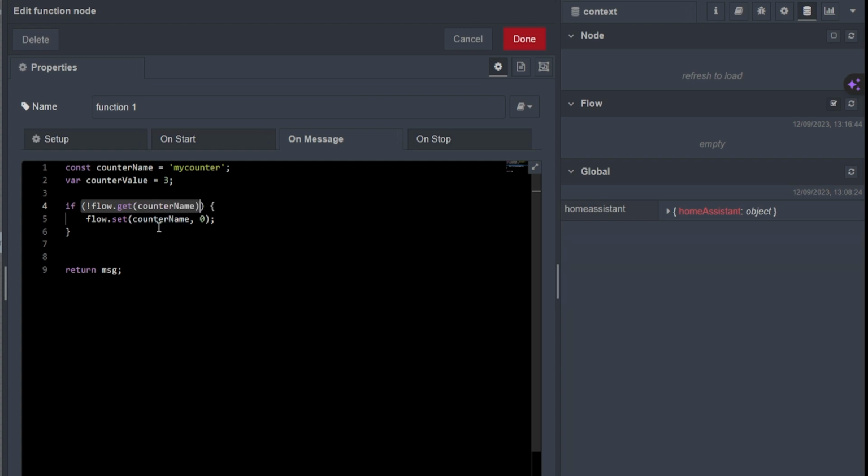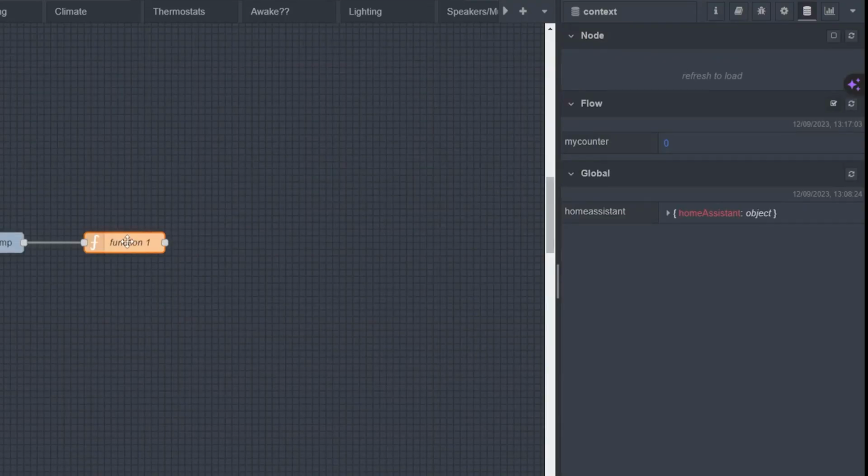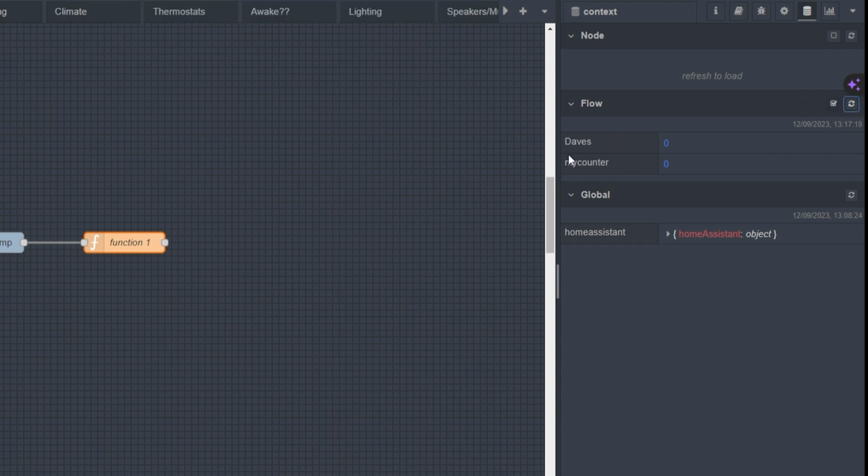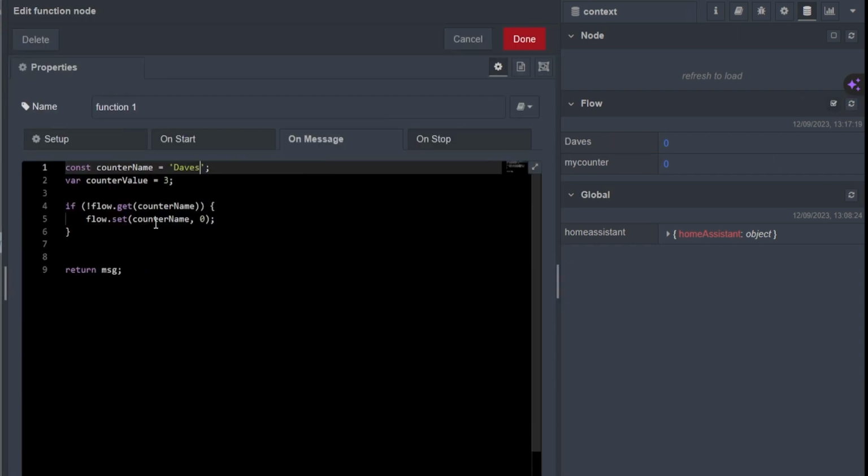As it's not set, it's going to make it for us. So now if I refresh, we have a variable there called my counter with a value of 0. So if I was to change this to say Dave's and refresh that, now if I fire this and refresh, we get another variable called Dave's. And again, that's giving it a value of 0. So this first line here ensures that the variable is set in the flow of our context menu inside Node-RED.